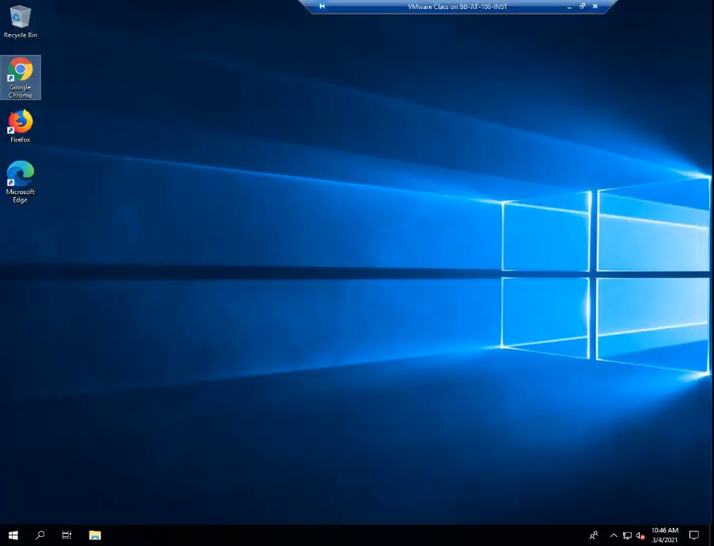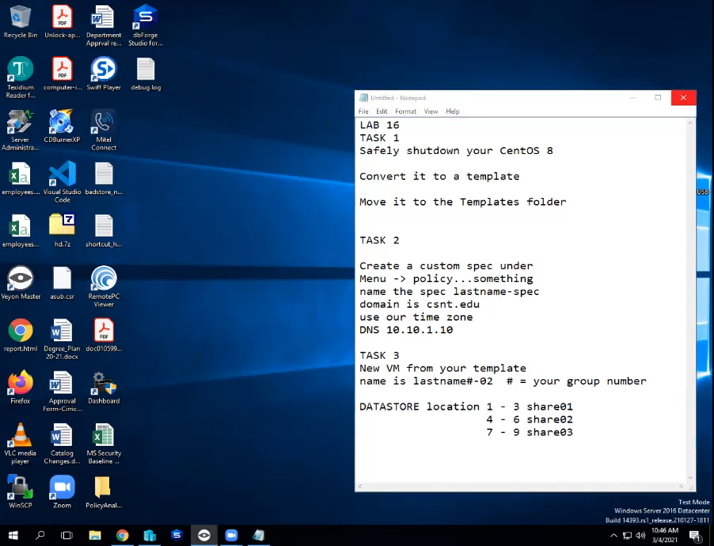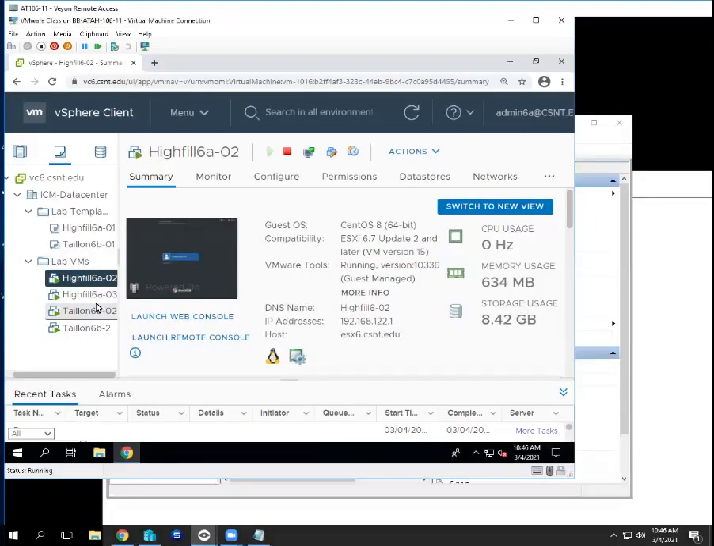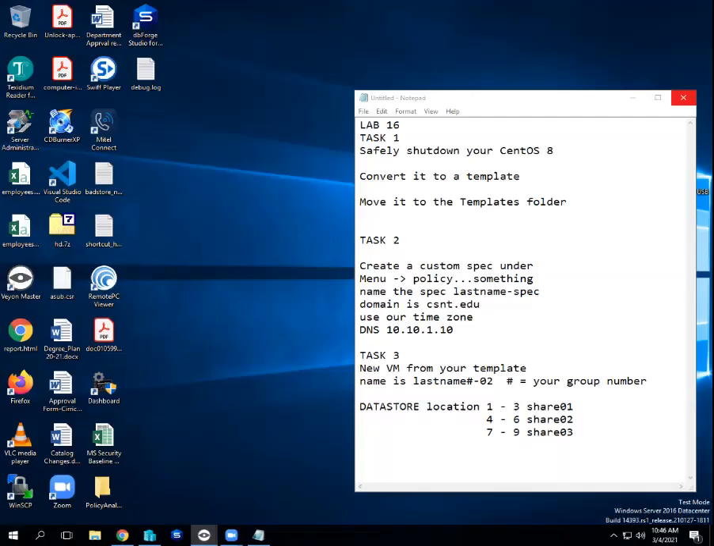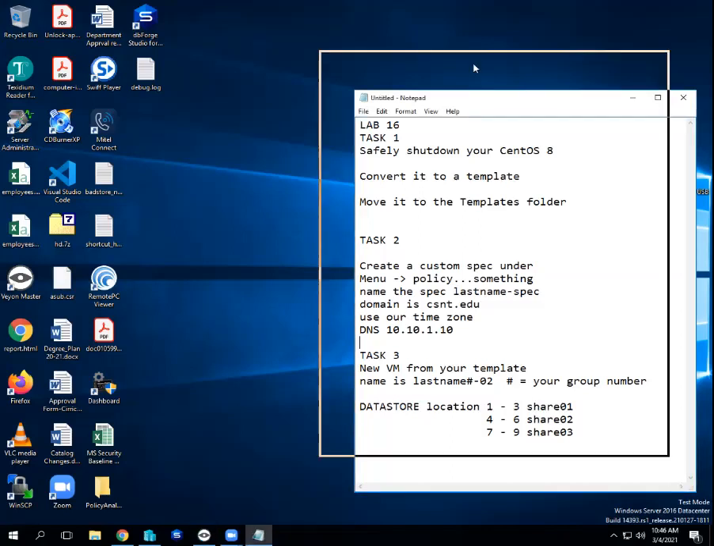I kind of have one. Okay. When creating the templates, I accidentally didn't put thin provisioning on one of them. Is that going to affect it? It won't hurt anything too bad. It'll just use a little bit more space, but the sizes aren't that big. It won't hurt anything. Okay.